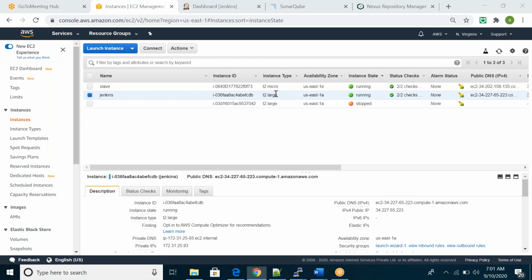So here at ETC, my instance, I upgraded. T2 micro is free, open source and all. In T2 micro, we will get only one CPU and 0.5 GB only. For that, the SonarQube or Nexus dashboards will not open. So that's why I increased the CPU and memory. Just use some higher configuration, T2 large or something like that.